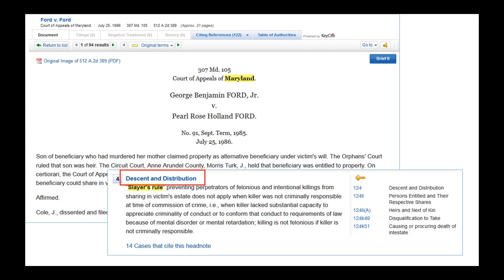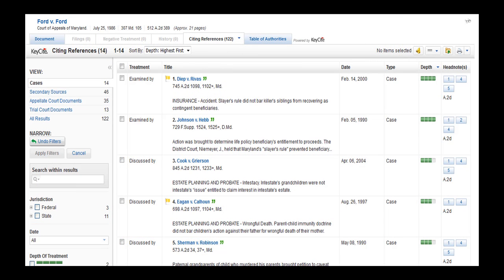Note that the topic for this headnote is topic number 124, Descent and Distribution. You will note that there is a link within the headnote, 14 cases that cite this headnote. This will bring me to a list of 14 cases that have cited Ford v. Ford for the proposition in Headnote 4 concerning criminal responsibility. It will also display other types of resources that have cited Ford.